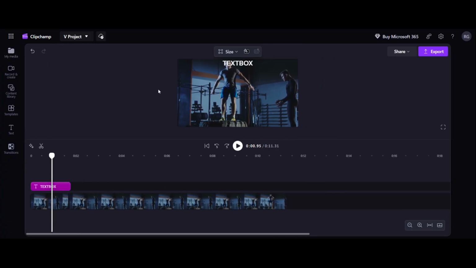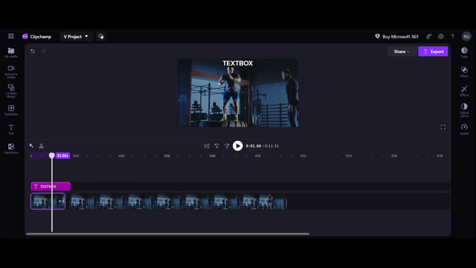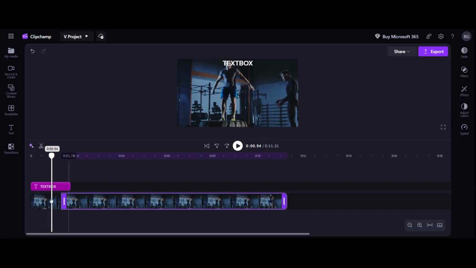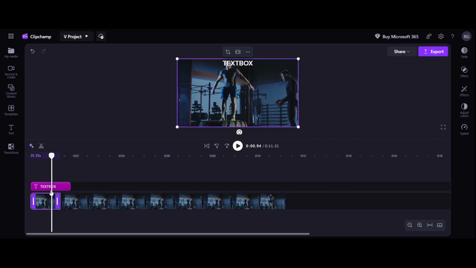Now, on the timeline, click on the specific video clip or the exact part of the video that you want to blur. When you click on the clip, you'll see it become highlighted. This means it's selected and ready for editing. It's important to select the correct clip first because any effects you apply will only affect the selected video segment.